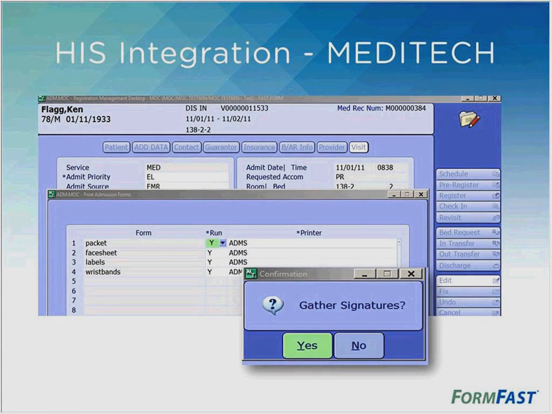Here's the Meditech integration slide. You'll see that the registration clerk is able to process a new registration, and at the end of the registration, they'll see a pop-up window that asks if they want to gather signatures. As they click yes, Meditech would minimize, and then the capture client for Formfast would pop up automatically with all the patient's information and all the forms that they need to sign, for the registration clerk to fill out electronically and have the patient sign them.